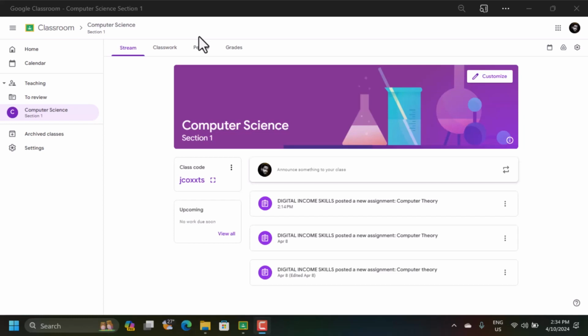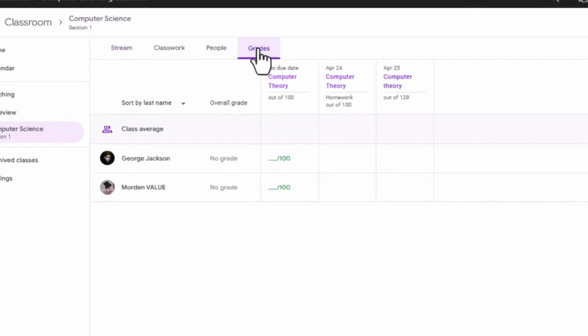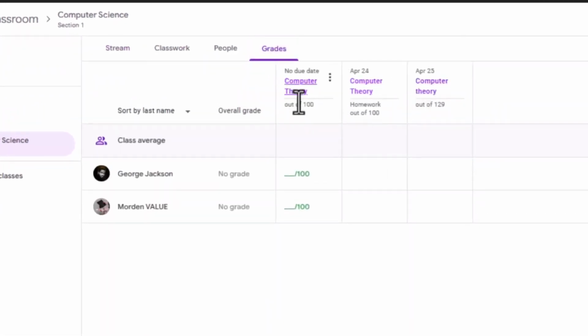Grading in Google Classroom is very simple. Each assignment has its own page where you can review your students' work, give feedback, and also issue grades, all in one place. To grade your assignments, you're going to click on the Grades tab. When you are here, you're going to see all the assignments you have in your class, so you have to click on the one you want to grade.